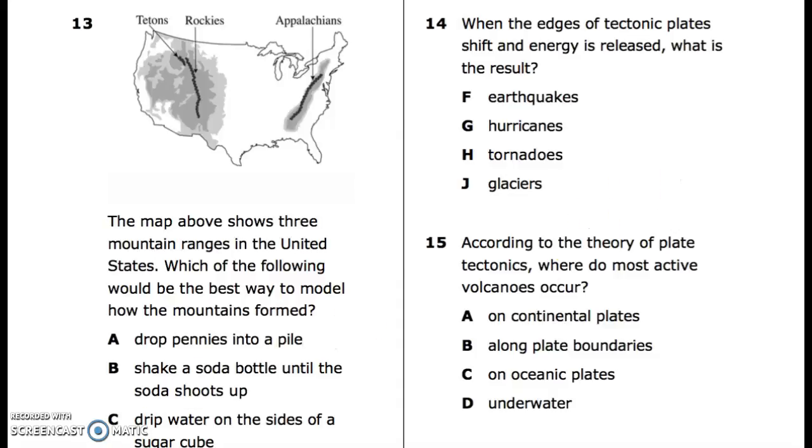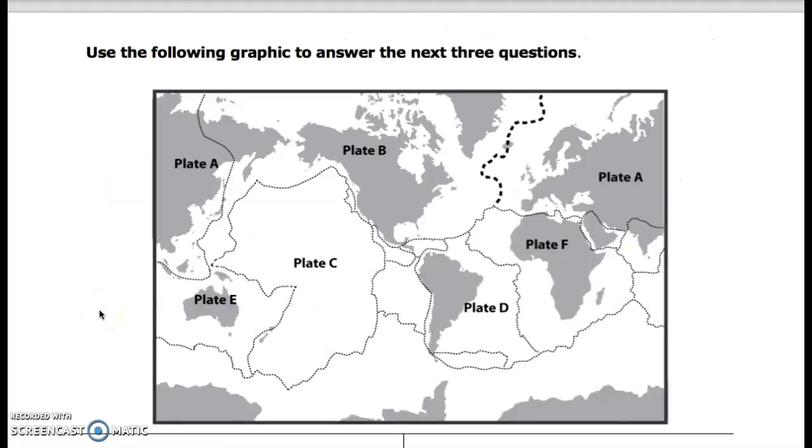D, underwater. Use the following graphic to answer the next 3 questions. Plate A, Plate B, Plate E, Plate C, Plate D, Plate F, Plate A.